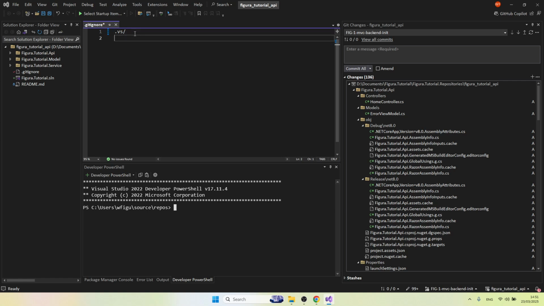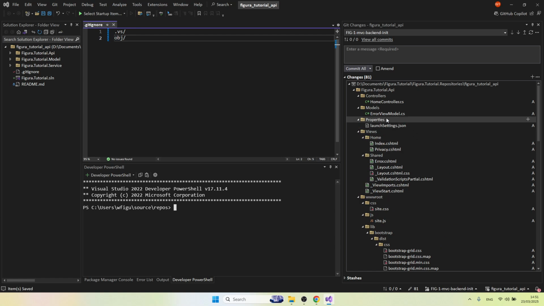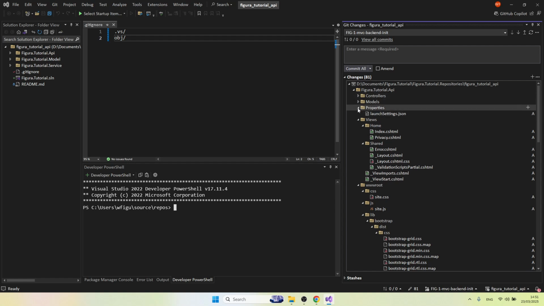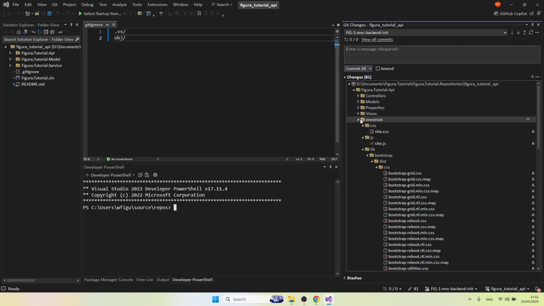Let's call it restrictions. So this will be obg slash. Control S. Yeah, and this is what I was expecting to have, to not add obg folder to the repository.